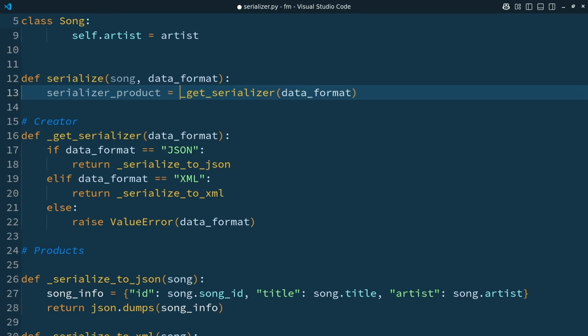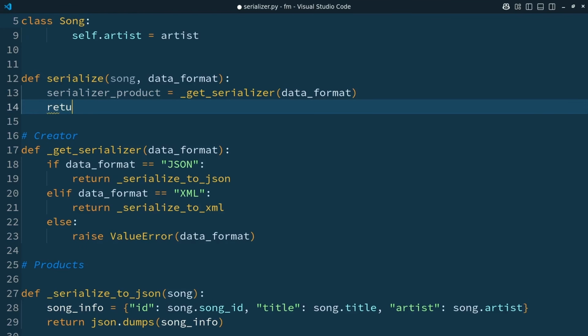So now all I have in serializer product is a function object. That function still needs to get executed. So that's what you will do on the next line. So return, and then we want to execute serializer underscore product. And to execute this, you will need to pass in song.